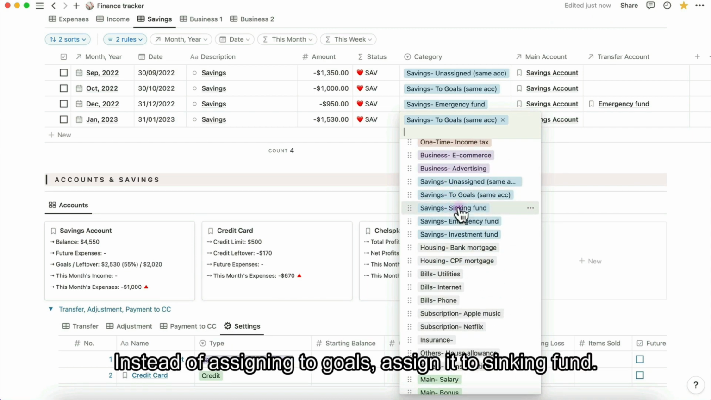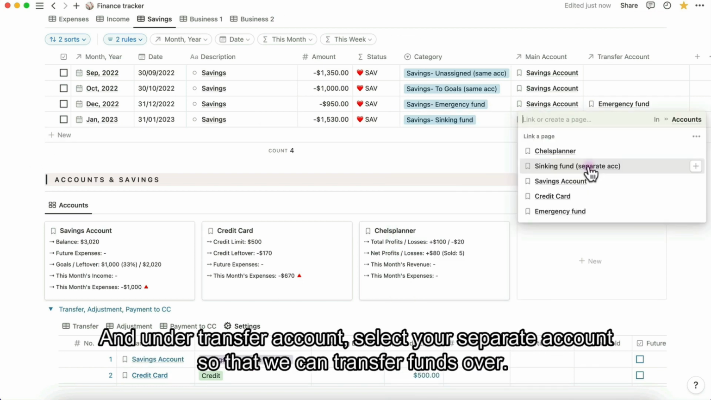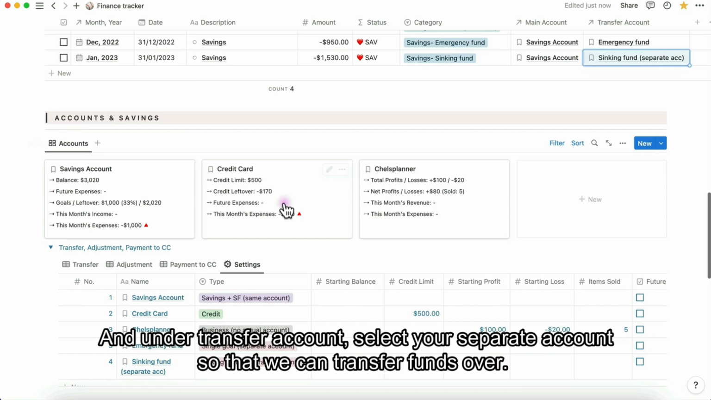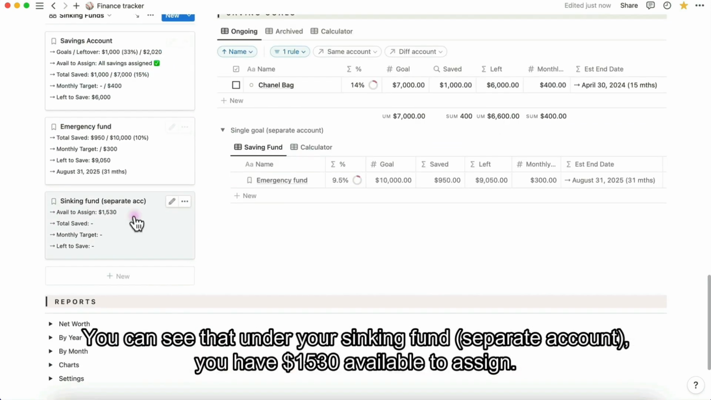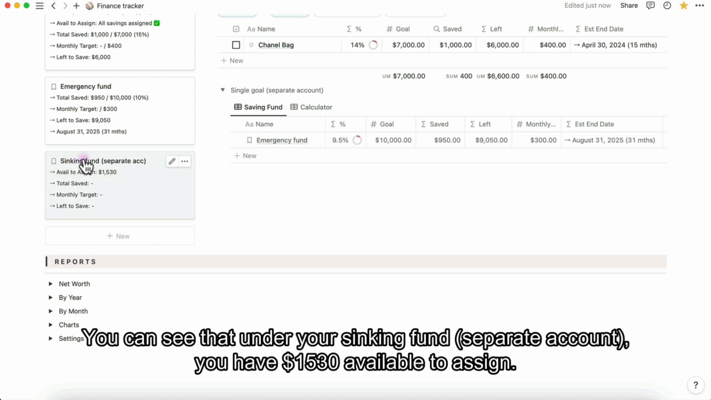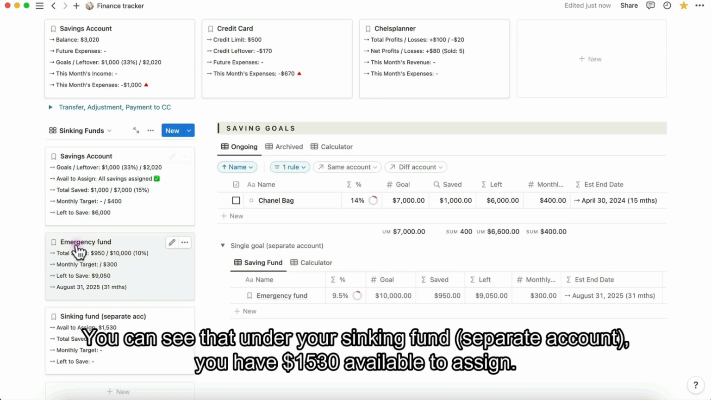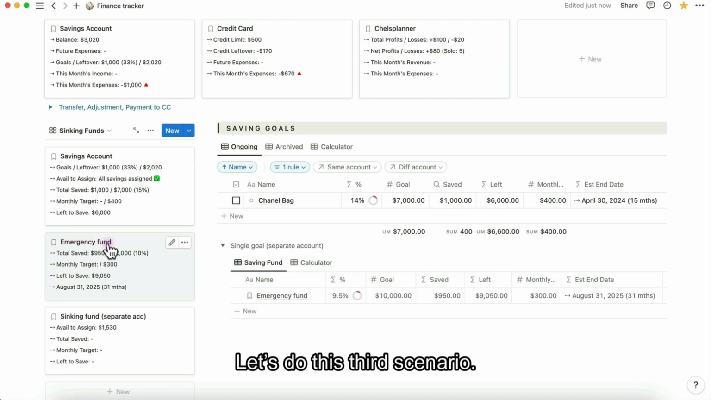However, what if I have a sinking fund that is of a separate account? Instead of assigning to goals, assign it to sinking fund. And under Transfer Account, select your separate account so that we can transfer funds over. You can see that under your sinking fund, separate account, you have $1,530 available to assign.